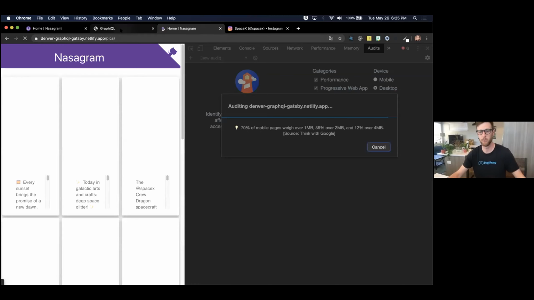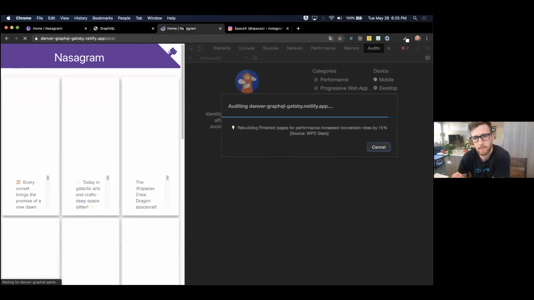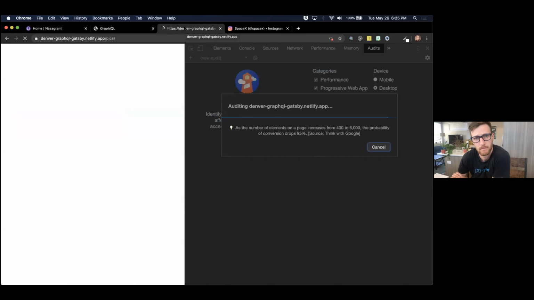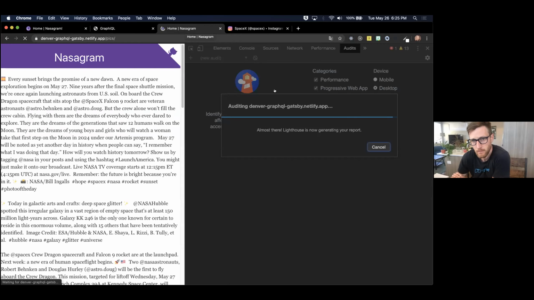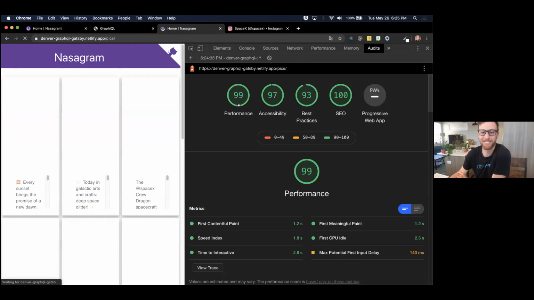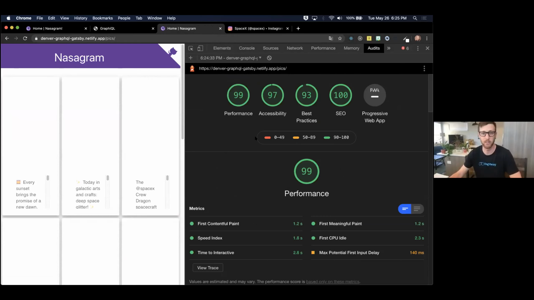Give it just one more moment here. Cool. So you can see here, I've done nothing but probably impact these negatively, but we've got great performance, great accessibility, 100 on SEO, 93 on best practices. And I think some of the slowdowns here are the way I'm handling photos. So really, really cool. That's all I got.